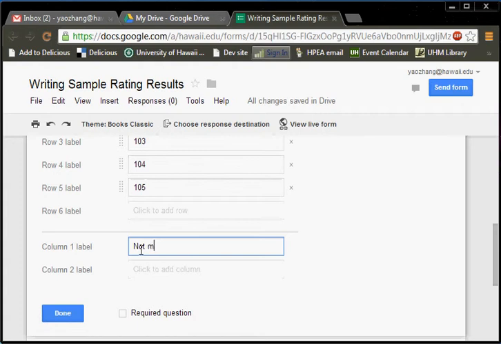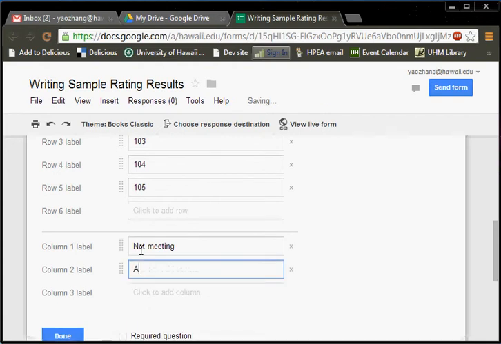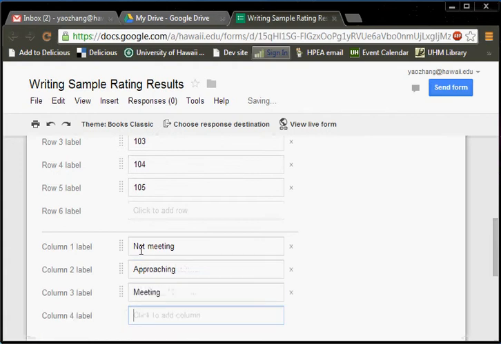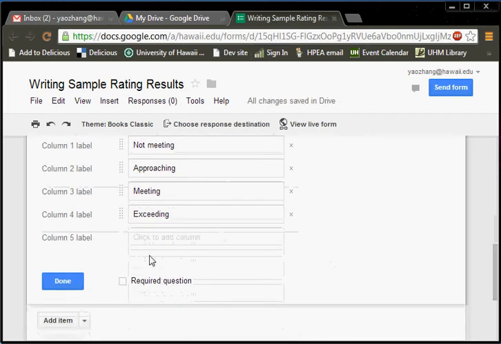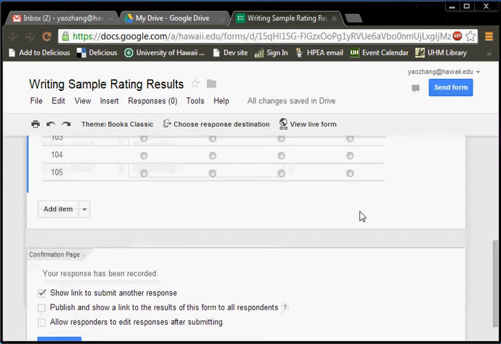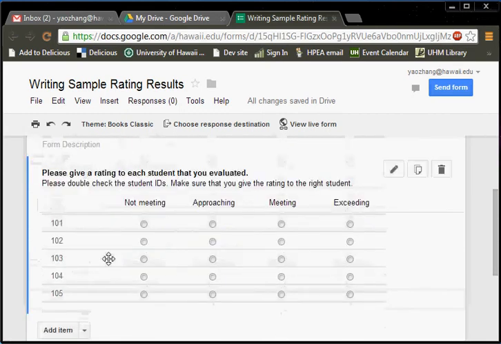Not meeting, or called levels of performance. Not meeting the expectation, approaching the expectation, meeting the expectation, and exceeding the expectation. Because faculty already have the rubric, they should be very familiar with these levels, so I don't have to further explain them. And then I click done. Then this question is added. So I can see this is how this question looks now. Not meeting, approaching, meeting, exceeding.